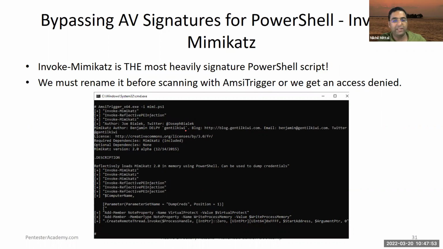So when I was trying this with AMSI Trigger, I had to rename it, because if I kept Invoke-Mimikatz as the name, I was always getting an access denied. If you run this through AMSI Trigger, there are multiple things it tells you to change. The name, of course, the name of the author and their Twitter handle. Joseph, by the way, now works for Microsoft. He has been doing that for like, what, nine years? And a lot more stuff.